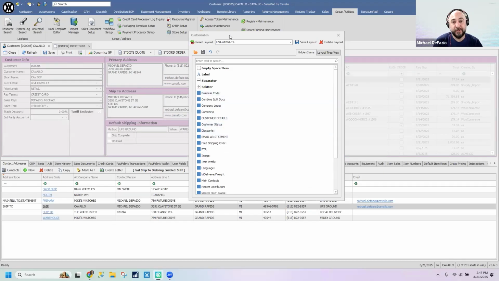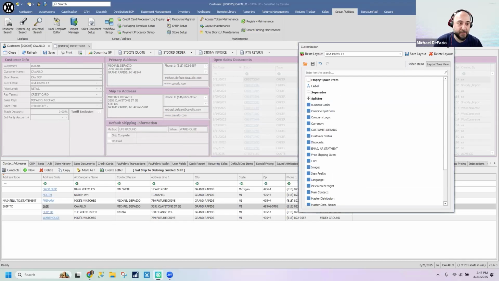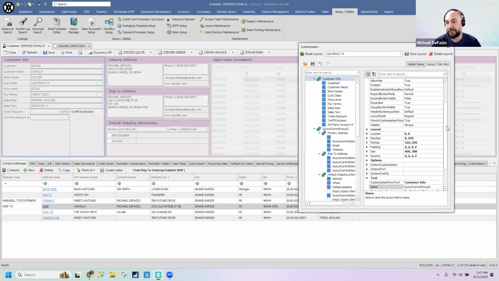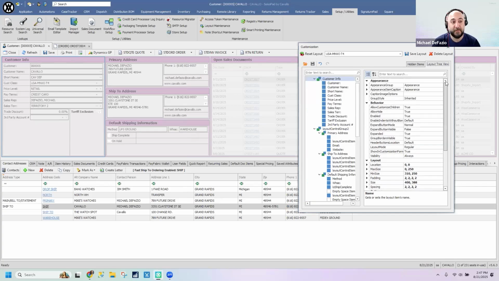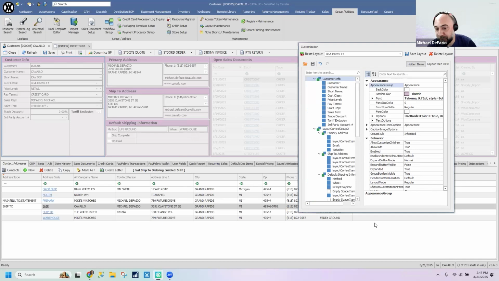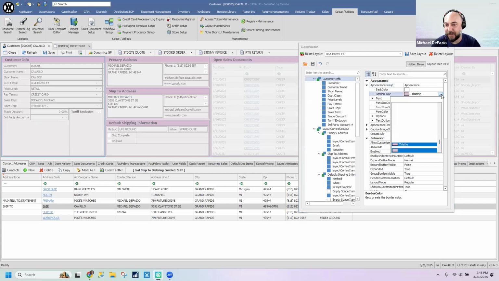But under here, essentially, you've got a ton of sub options in here. So I'm going to highlight this far left box here with the customer info, and I'm going to go to layout tree. And what you're going to see is a long list of very deep customizable options, some of them relative to appearance. And if I expand this, there you go. So at some point I was messing around in here, and you can see that I have the back color white and the border color thistle. And that's where that is coming from, if that's your question.